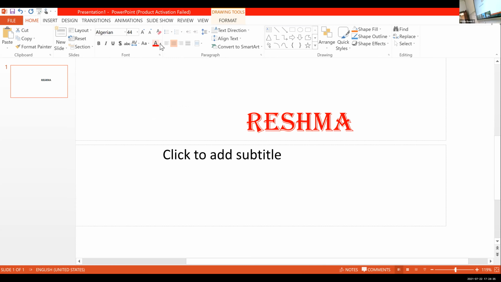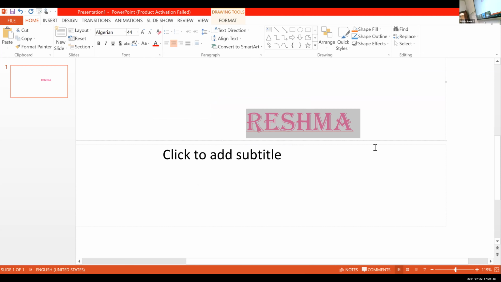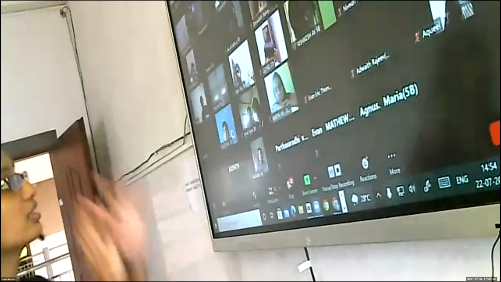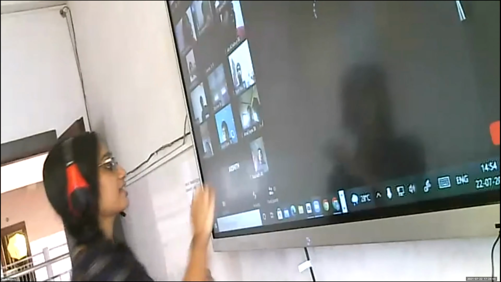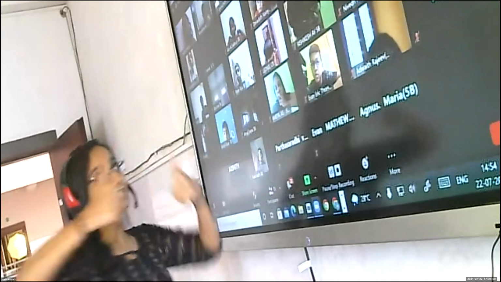If you want, there are more colors. For that, you can see the option, More Colors. From there also, Nived, you can choose more colors. Okay, here are many colors. You can choose any color that you want. Okay, is that clear? Yes, ma'am. This is how you can change the color of your text. I hope this is clear to you all, right?